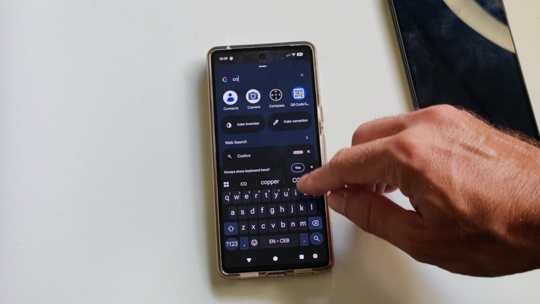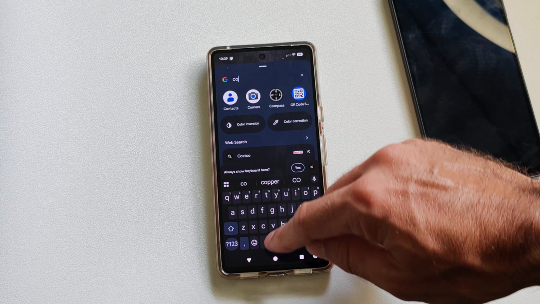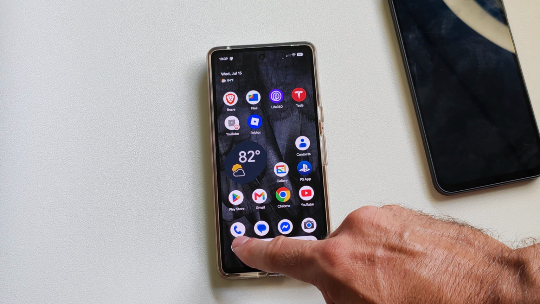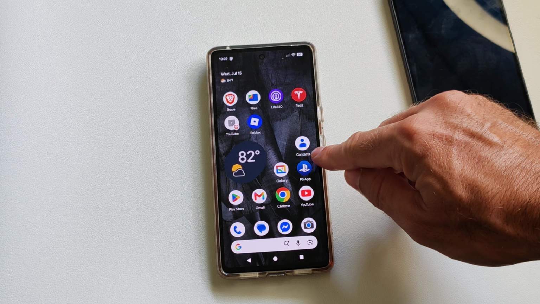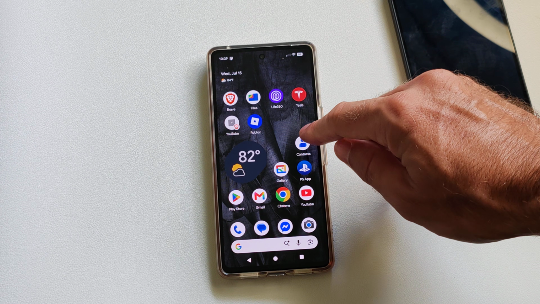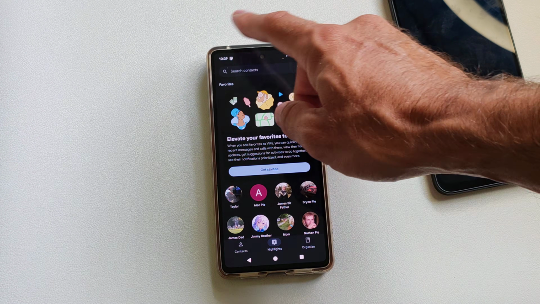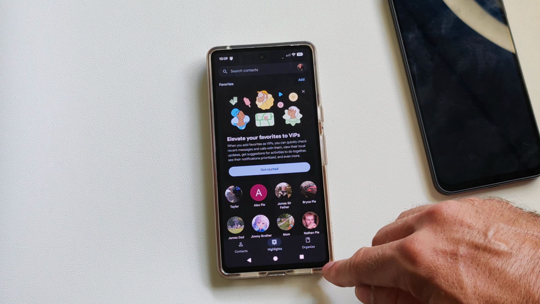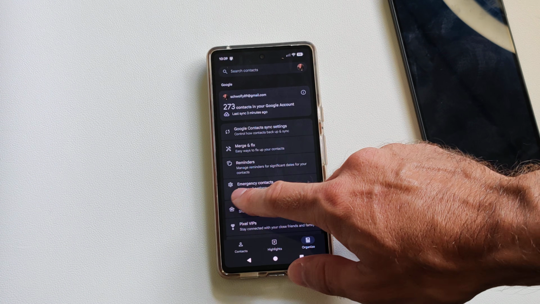And we can find the app right here on the top, Contacts. This is going to be different than your phone dialing option right here. We want to go to the specific Google LLC Contacts. So we can tap it right here. We can see all our cousins and stuff. We want to go to Organize.